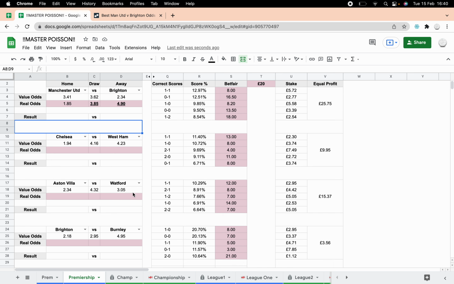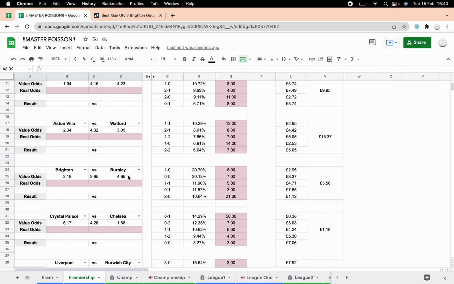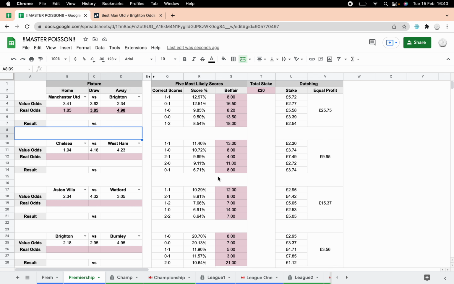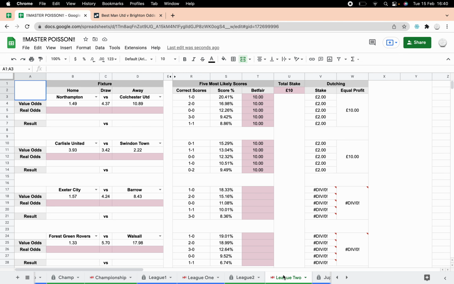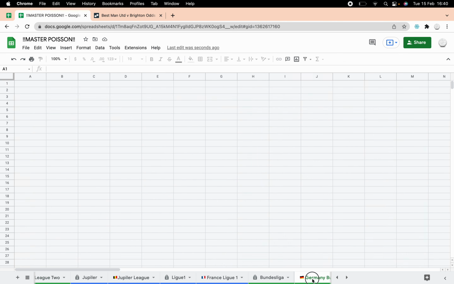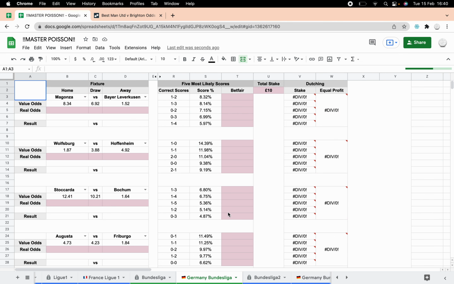So in the Premier League, I'm going to look at this game. No, I don't like that game, this game. And so you've got it all in front of you. I hope that makes sense. It's exactly the same for all of the other leagues: Championship, League One, League Two. I don't need to tell you all of them do, obviously.